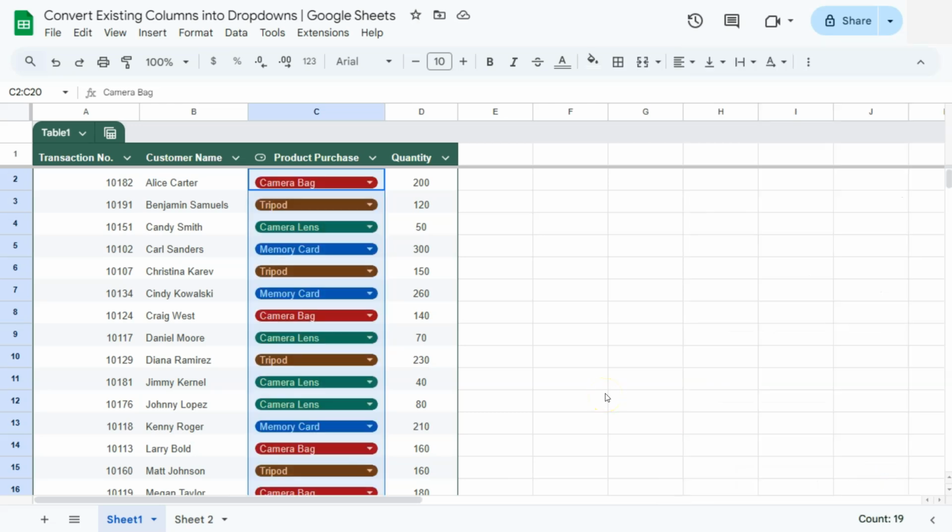And of course, whichever option you had before you turned into a dropdown will be the selected one for each of your dropdowns. So if we had a camera bag right here before it was a dropdown, it will still be selected as the option for that dropdown.